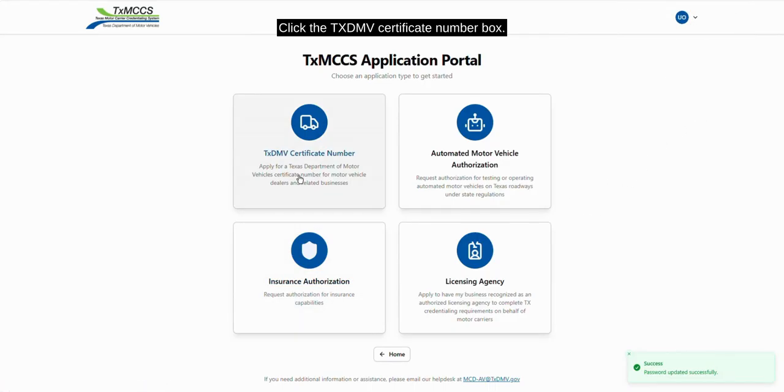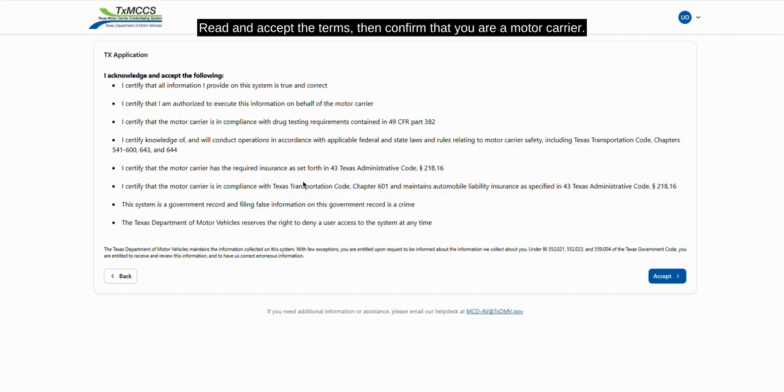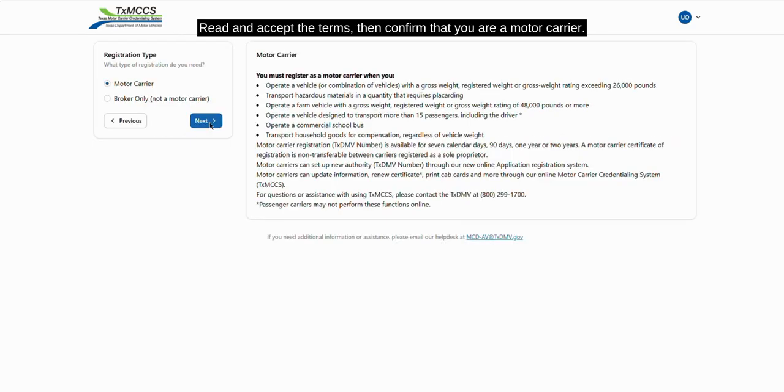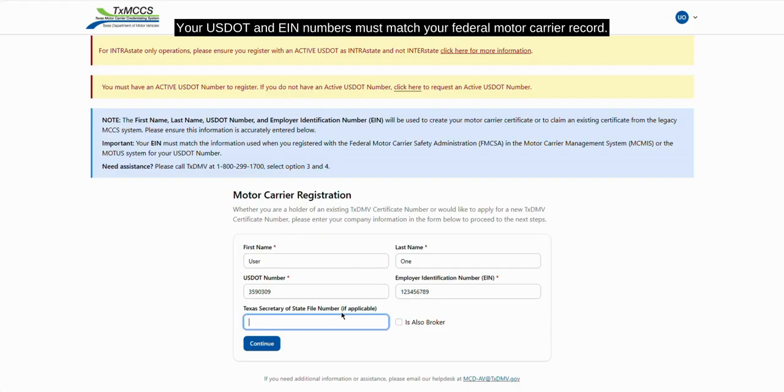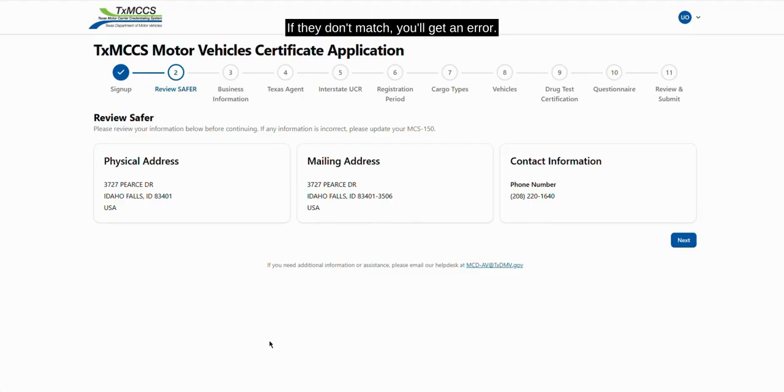Click the TxDMV certificate number box. Read and accept the terms, then confirm that you are a motor carrier. Enter your company's USDOT number, Employer Identification Number, EIN, and, if you have one, your Texas Secretary of State file number. Your USDOT and EIN numbers must match your federal motor carrier record. If they don't match, you'll get an error.